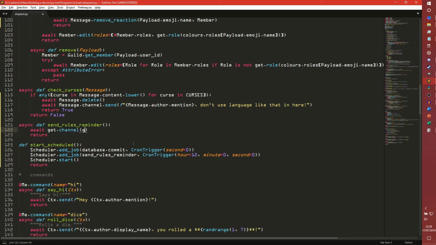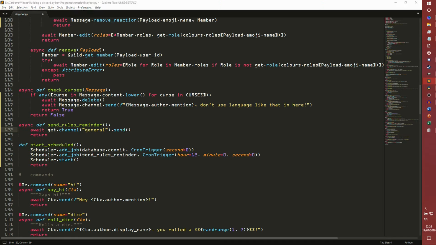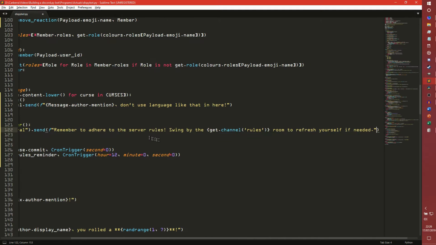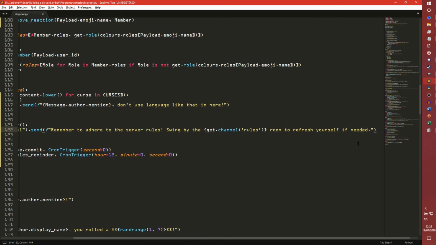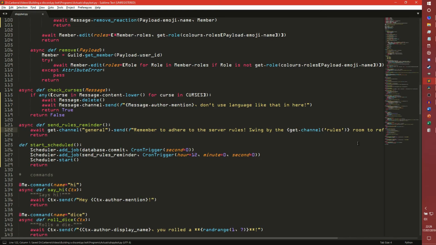General. I do have the dot send, and then I just have a message that I'm going to copy and paste in here because I want to write this all out. Basically saying, remember to adhere to the server rules. Swing by the rules, and it will mention the rules channel to refresh yourself if needed. And that's all you need to send scheduled messages.